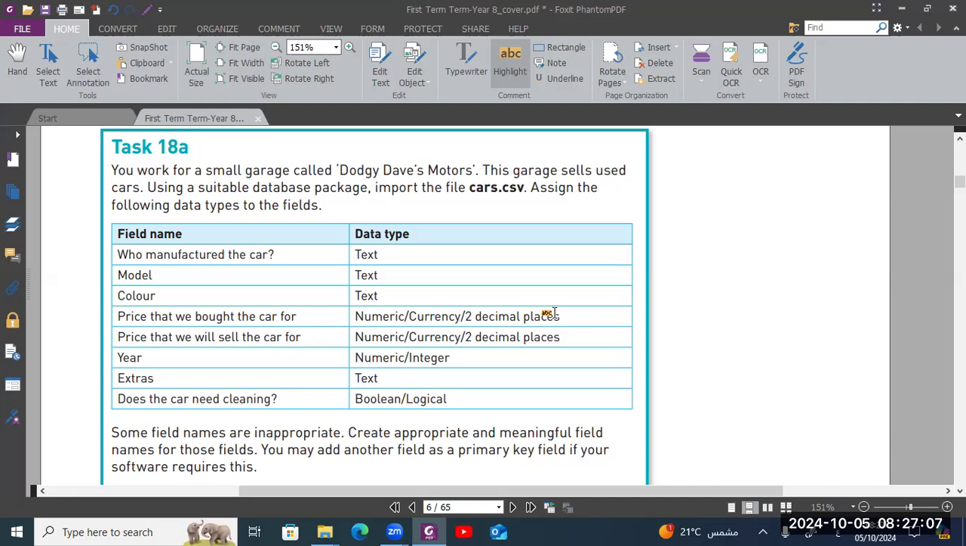This is task 18A for database. You work for a small garage called Dodgy Dave's Motor. This garage sells used cars. Using a suitable database package, import the file car.csv, assign the following data types to the fields.